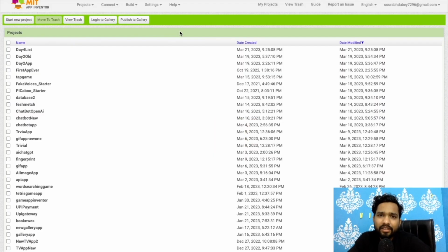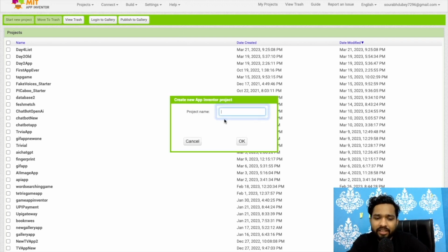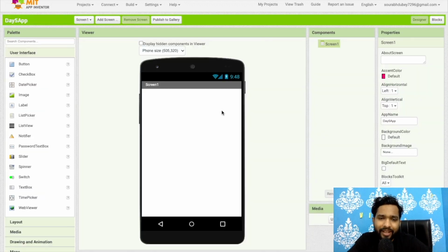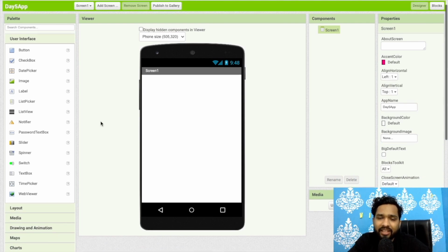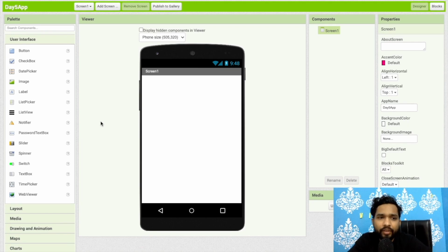In this video, we will learn how we can use list picker and list view. So here we go. Click on start new project, and the project name is day 5 app, and okay. That's the first screen, and on the left side you will find the components list view and list picker. We are going to learn how to use both. In the last tutorial, we learned how to use the date picker and checkbox.